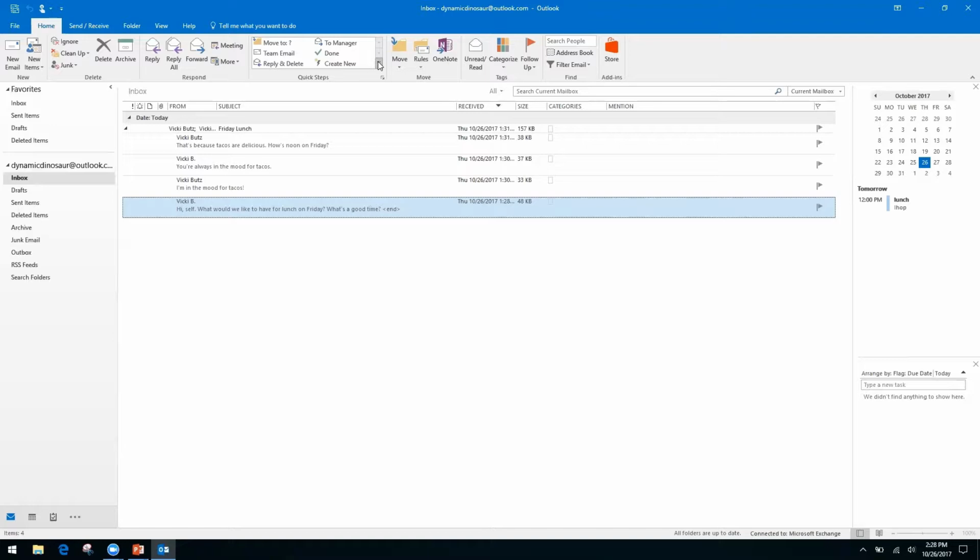Now, for quick steps, a good example is if you get certain kinds of email that you want to see first, but then you need them to move somewhere after you read them, a quick step is a great way to do that, especially if there are repeated actions that you need to take on a specific type of email.